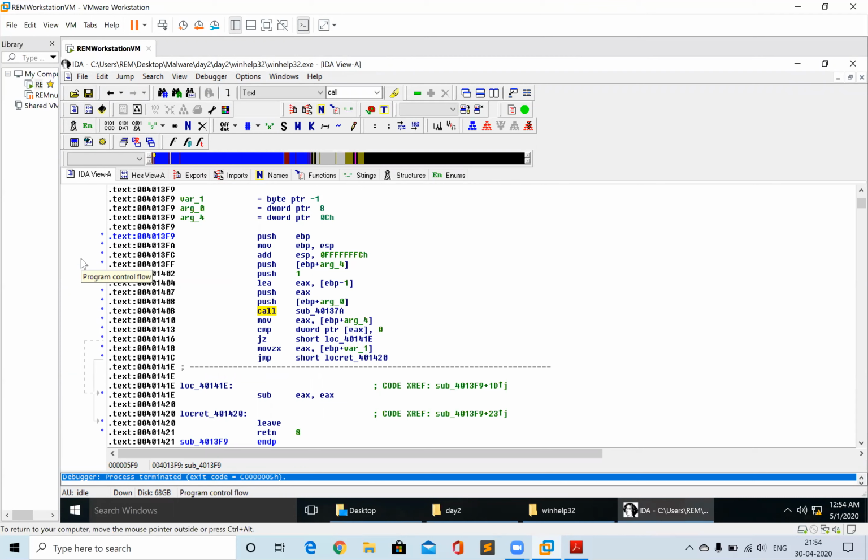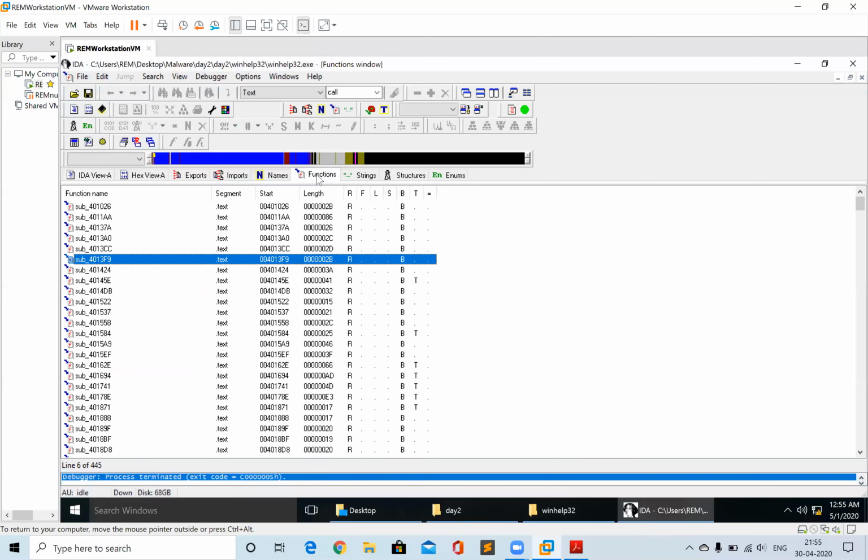Can you please repeat, Saiva? I didn't get it. I think there's some audio issues. Can you open that functions window again where we can see all the functions? Why are all these functions being shown in the dot text section?